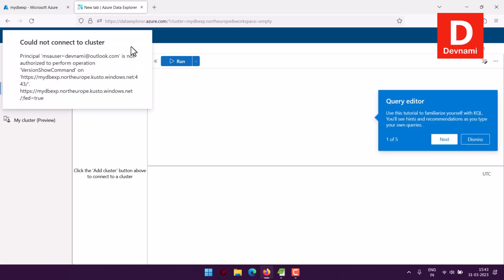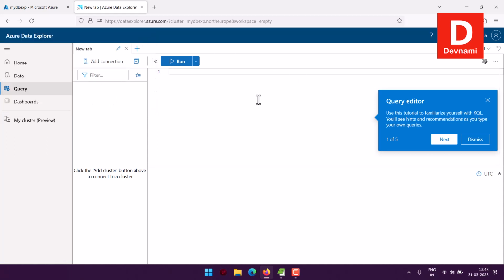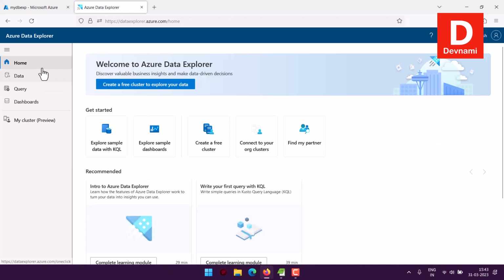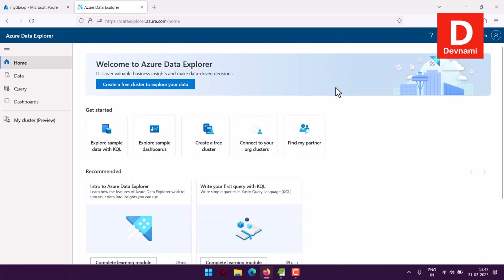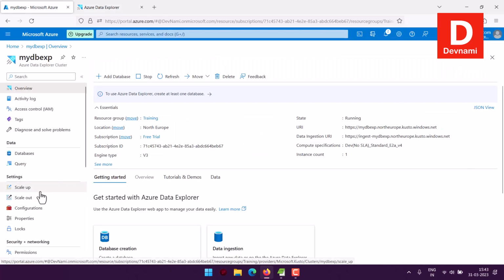Considering I already created cluster, so here it is expecting me to create a database, otherwise it will continue to throw error as there will be nothing to go for. So here, this is the home page. So here we will be dealing with things like our database and so on. Right, so for now we will skip this part, but we will complete our dashboard.